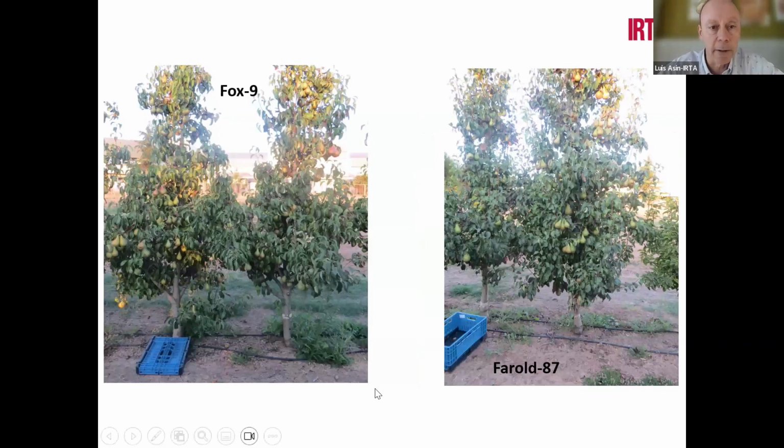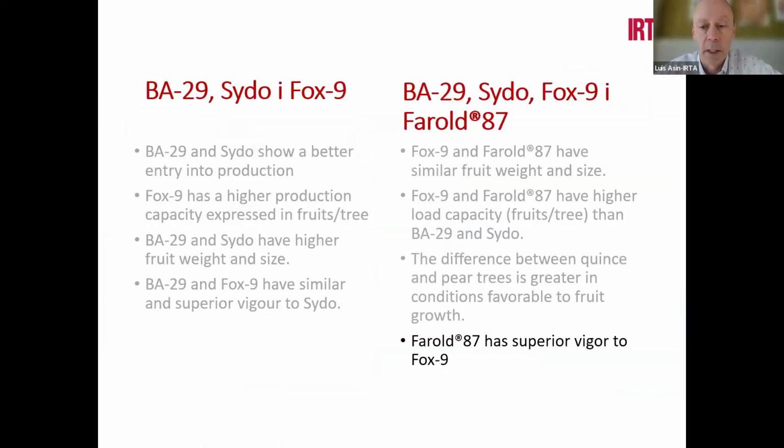And we compare Fox 9 to Farrow 87. You can see that for Farrow 87, the vigor is especially higher in comparison with Fox 9, but also in comparison with BH29. Probably it is a situation quite close to the BH29, in some cases a little bit lower. The conclusion is Farrow 87 has a superior vigor to Fox 9 in the comparison of the Pyrus.